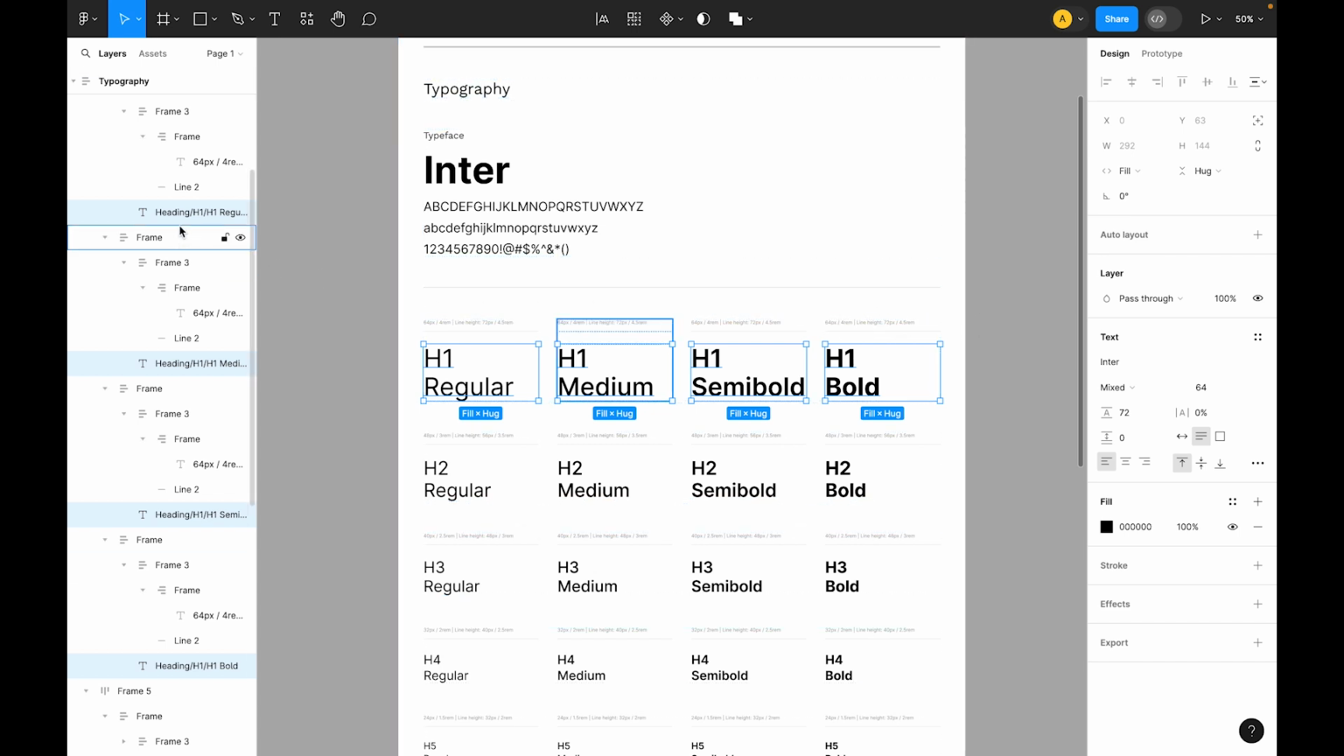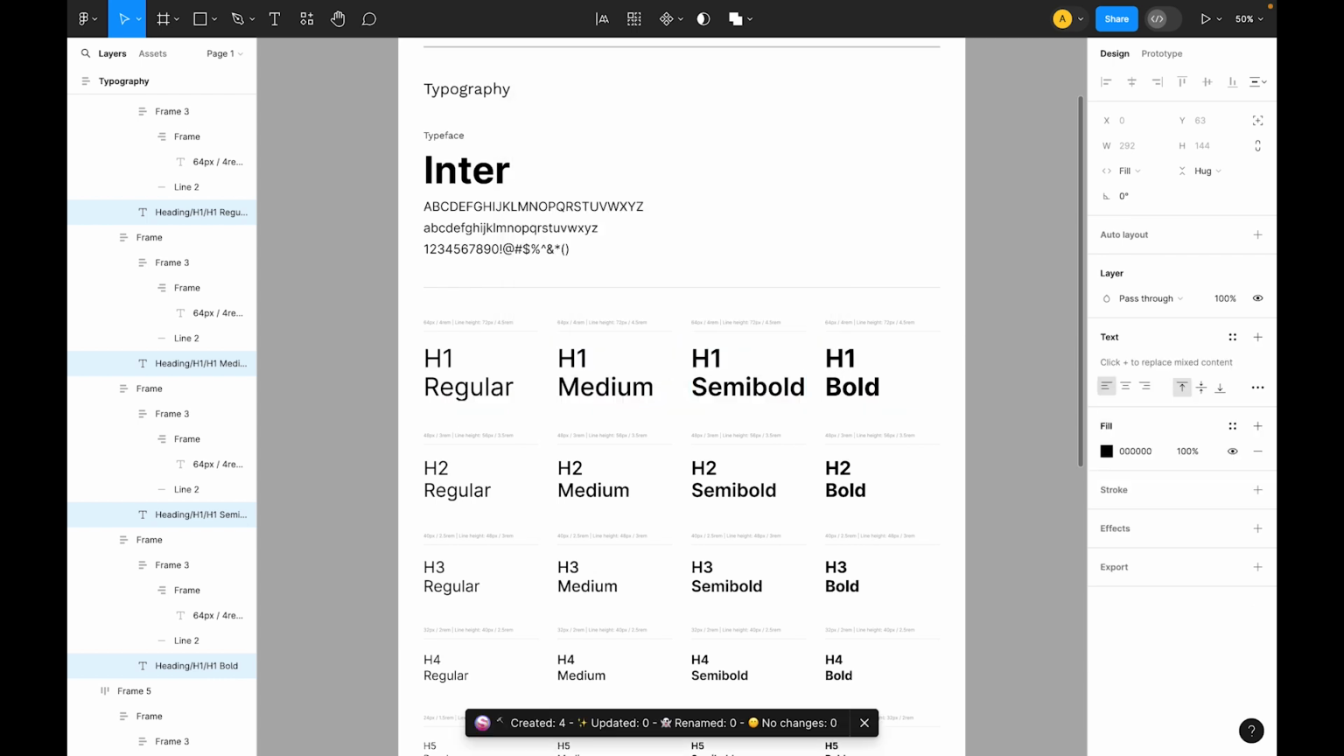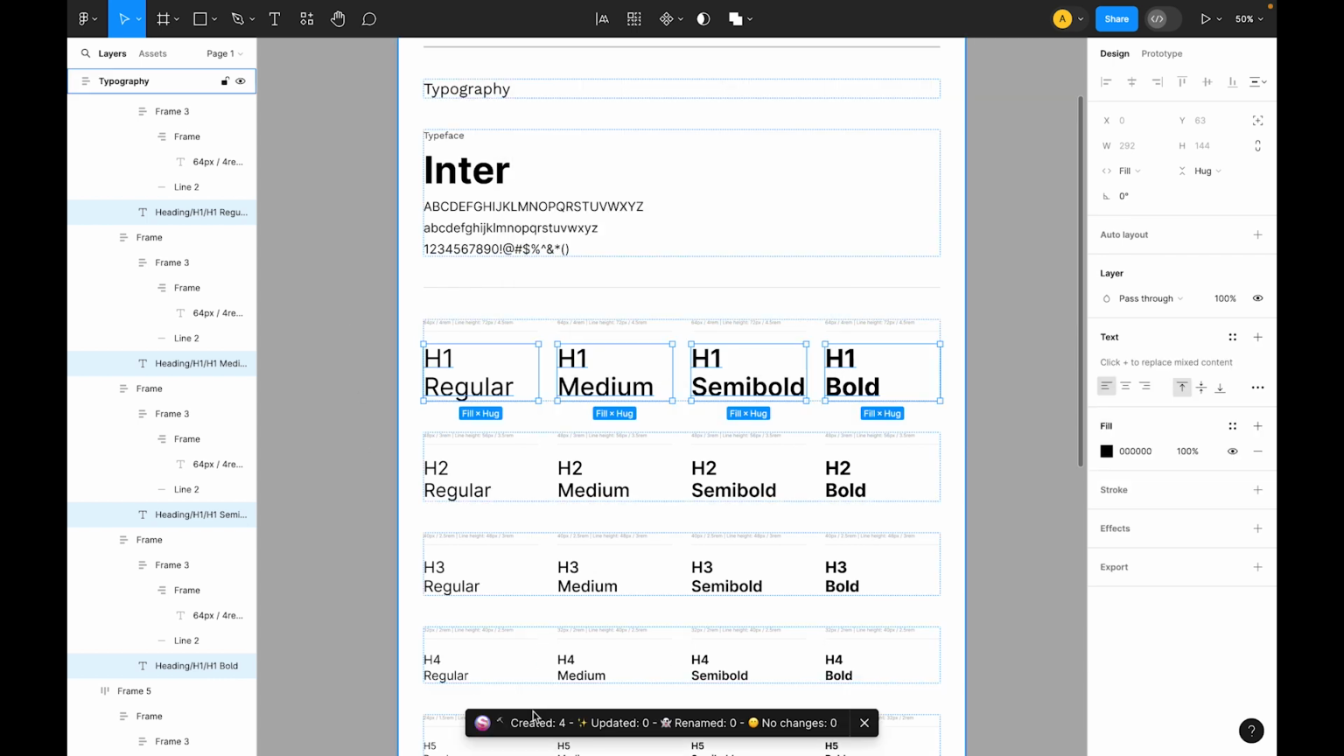As we can see, now it is heading, so heading will be the main folder, and inside the folder is a subfolder called h1, and inside the h1 there is h1 all sizes. So now let's generate the style. Again press command slash and type styler, inside styler generate style. Let's generate, and it shows that 4 styles were created.